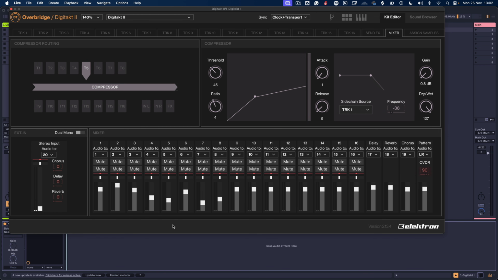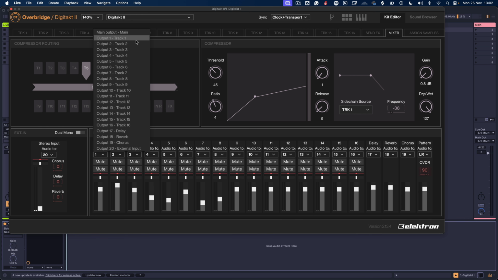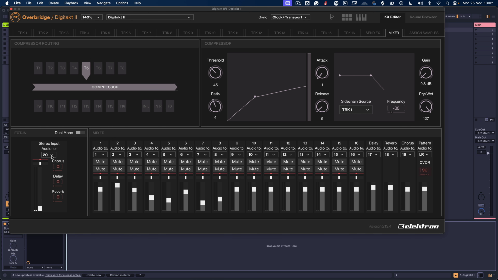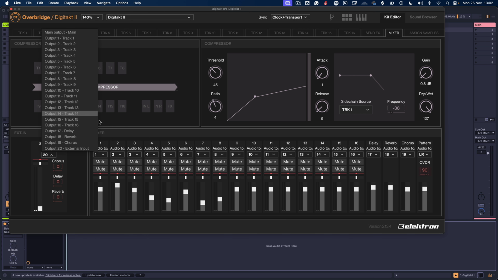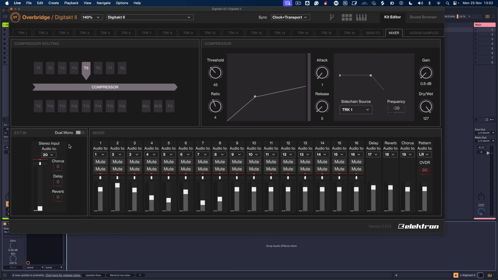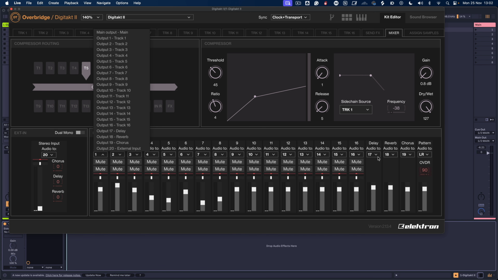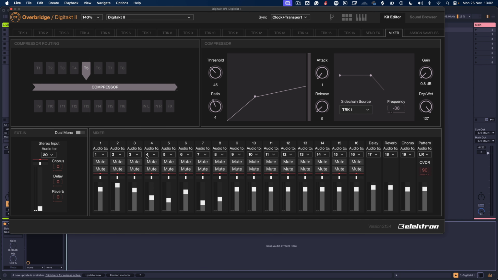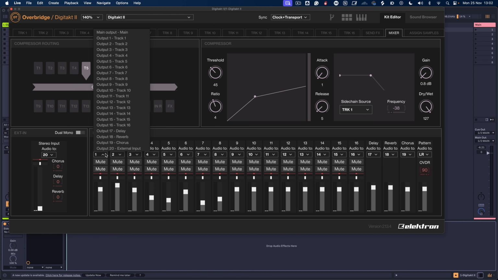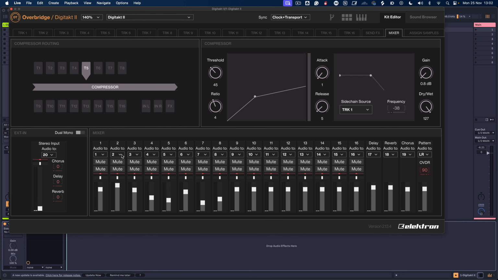So yeah, what's nice about this is on the older versions of Overbridge, you wasn't able to do this. You wasn't able to switch things around and say, I want the external input to go to track 16. Output of track 16, sorry, not to track 16. It's the output, the digital output. And you can change all these as well. And I'll show you what these mean in a second when we go back into Ableton. So I can swap these around and change them.